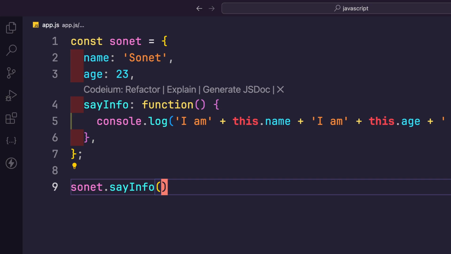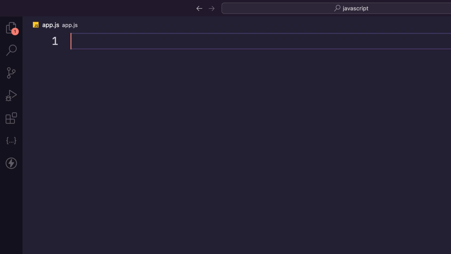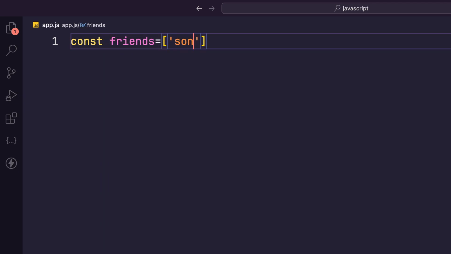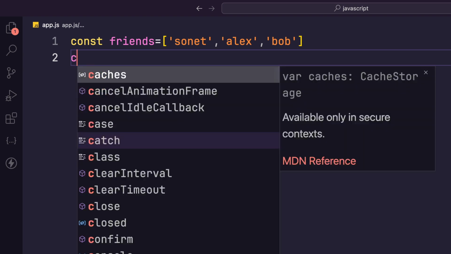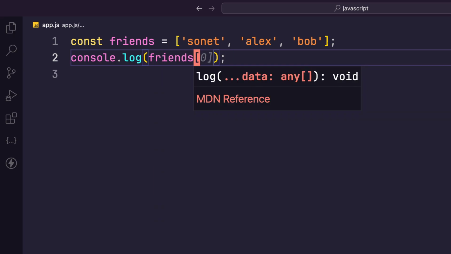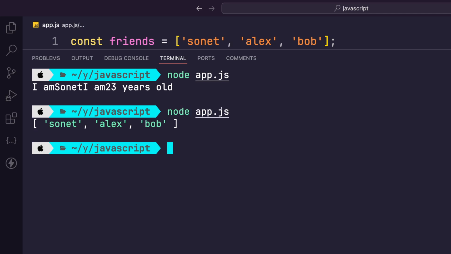And I will say one thing more, that is the array. Array means a list of things. For say you wanna list your friends' names. So how can you do this? You can say friends equal to this thing, Sonnet, Alex, and Bob. Okay. And now if you print friends and run it, you can see this is the list of friends.